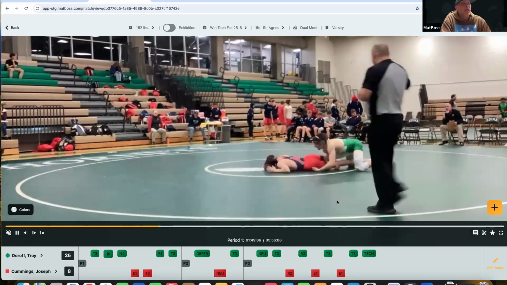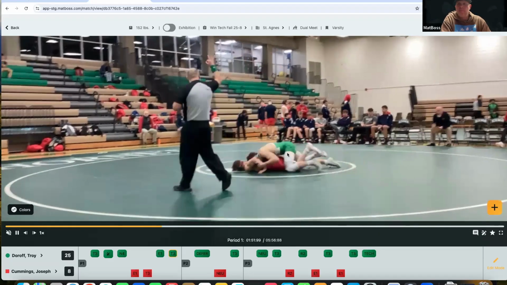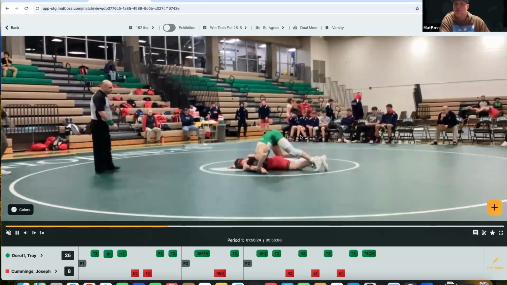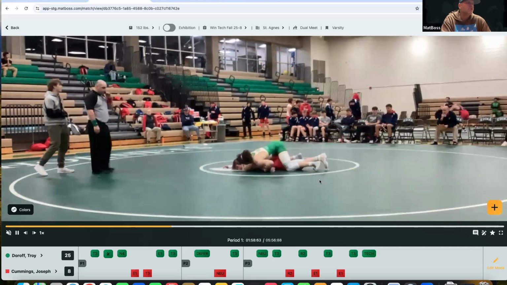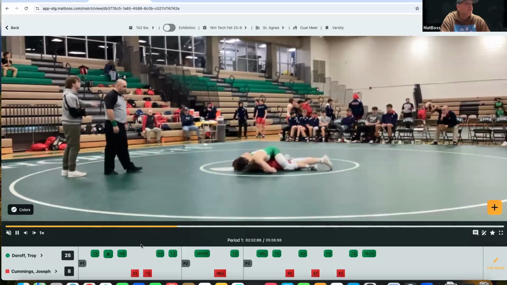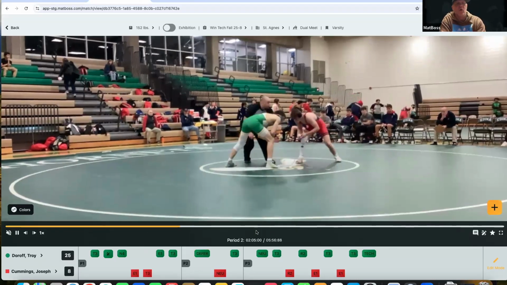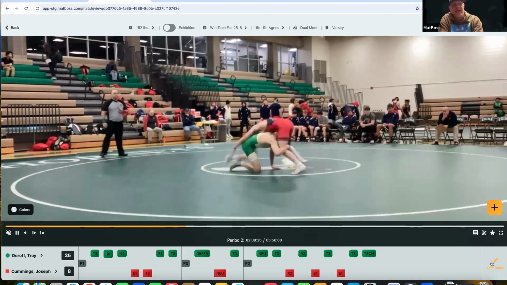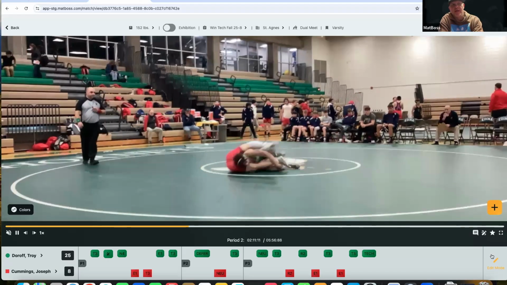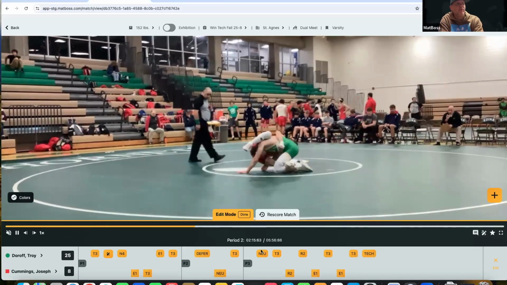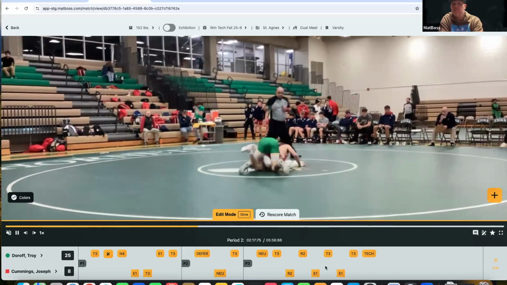Okay, a lot of managers on this call. Let's talk about fixing scoring. There's kind of two things you can do in terms of fixing scoring. The first one is if you just need to fix one or two scoring events, all you have to do is click on this edit mode to the right of the timeline. And then you'll notice all the scoring events are highlighted in yellow.